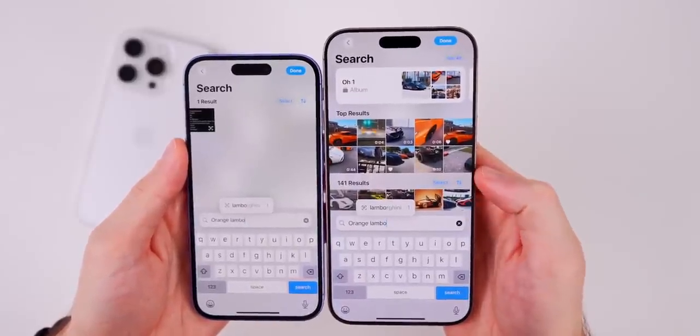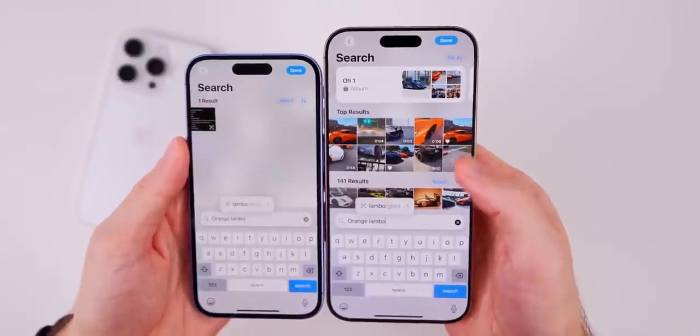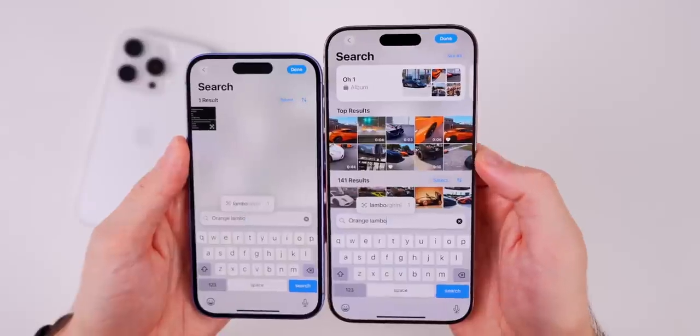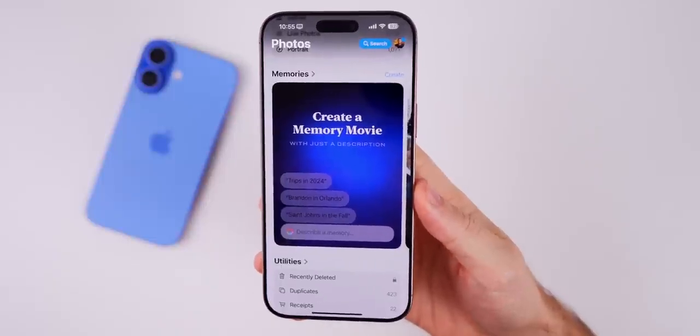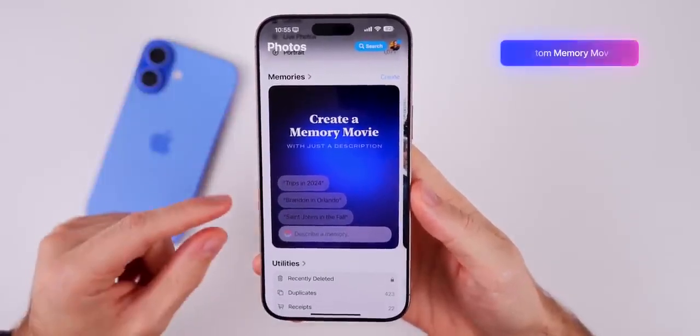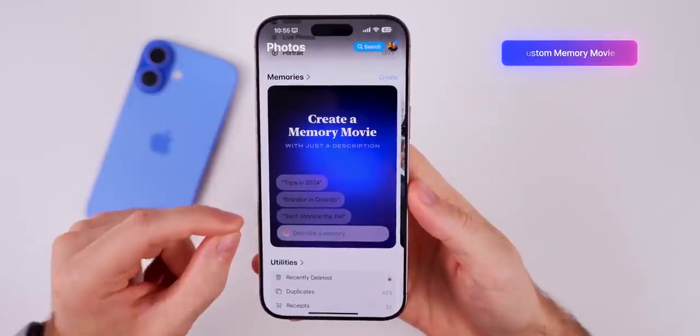If I type in Orange Lambo, for example, it will search throughout my videos as well for Orange Lambo and show me the results right there. And again, you can see the difference from 18.0 right here. And then here's something I think a lot of people are going to love. You can now create a memory movie by just typing in what you want to see in that memory.